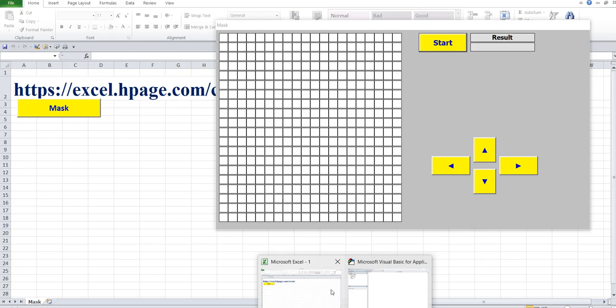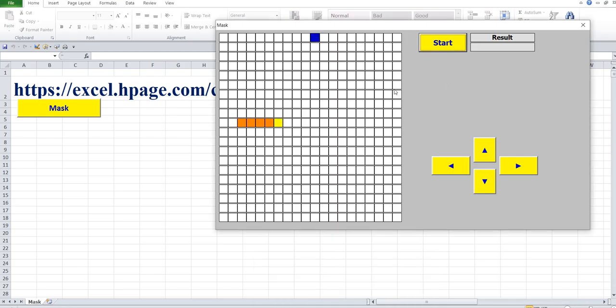This game is an Excel file programmed in VBA. The game is played from a user form. Playing field is 20 × 20 squares. In the beginning, the snake has a yellow head and 4 orange body parts.